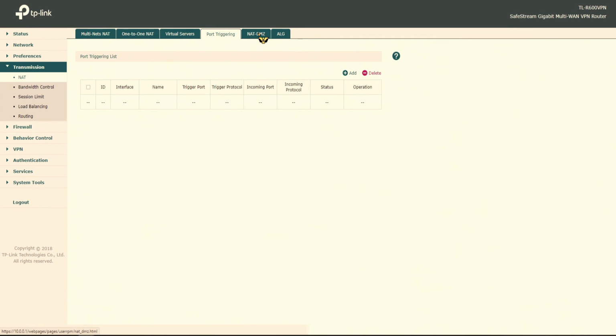For my case scenario, I won't be using port triggering or NAT DMZ as of now, and that might change depending on the certain security and rules that I have in place.